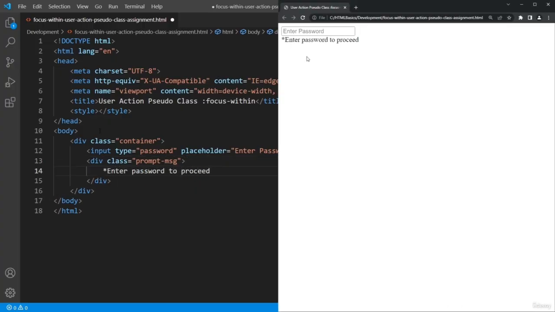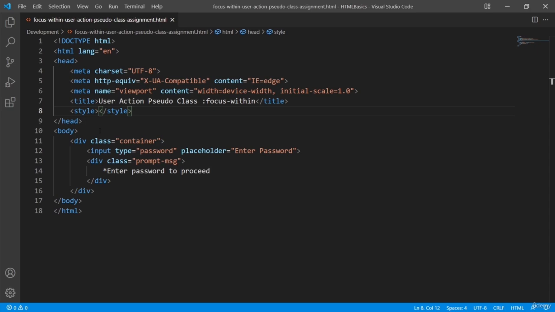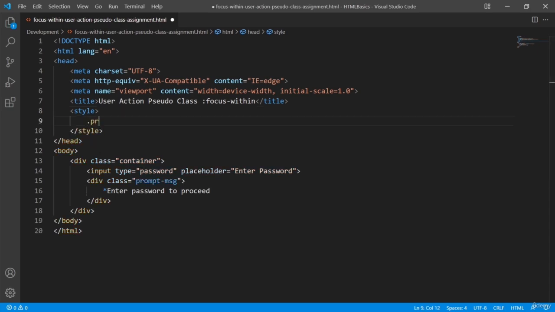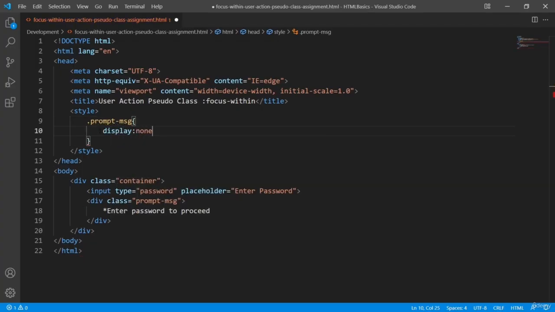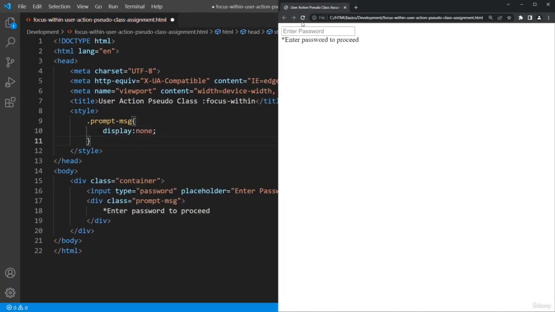In the browser, you can see the message getting displayed. Now what I want to do is, by using the focus-within pseudo class, display this message when the field is selected. So in the CSS, I'll first hide the message. I'm going to say the class name, that is prompt-message. I'll set display to none. This will hide the message as you can see in the browser.